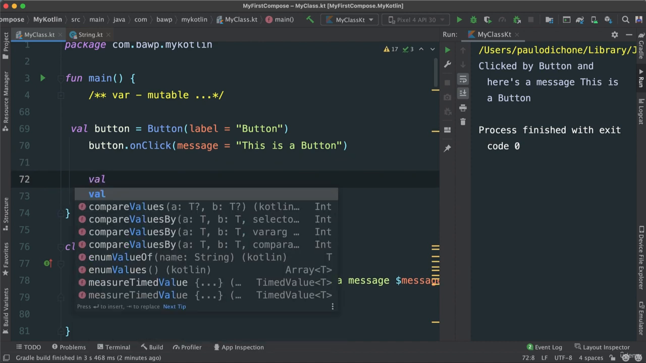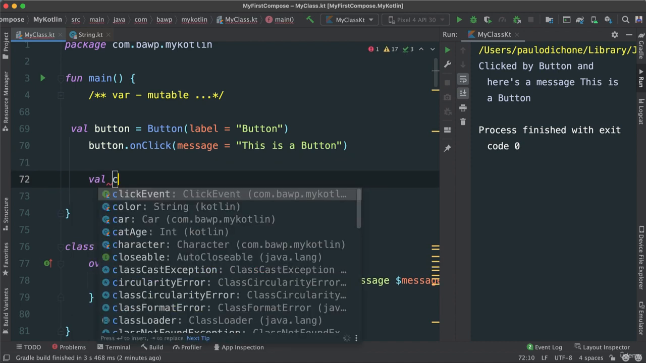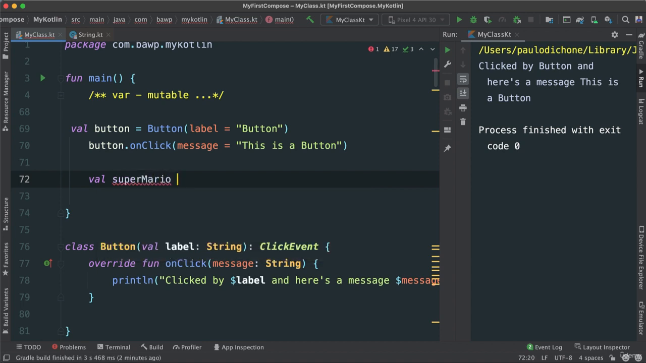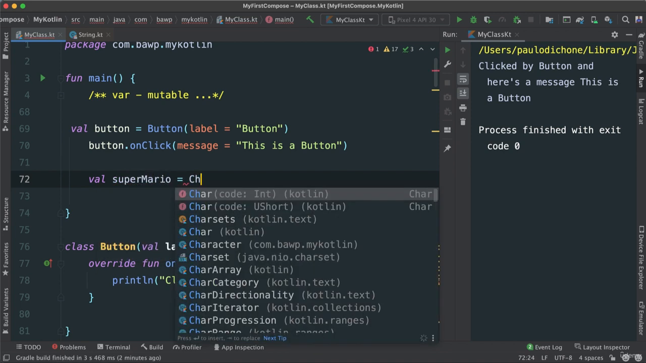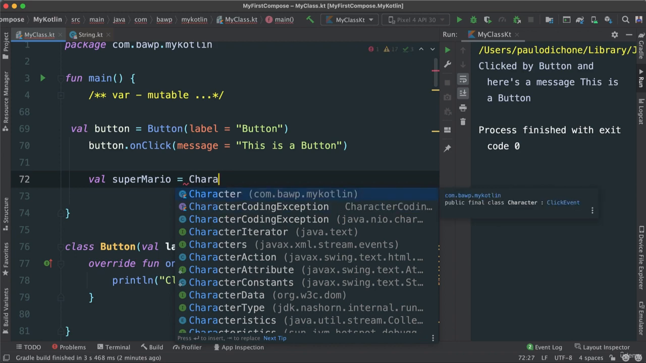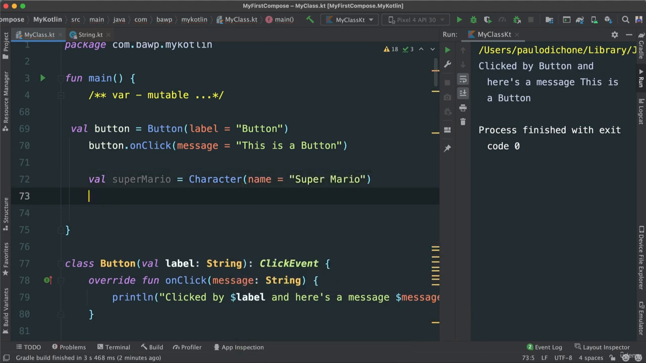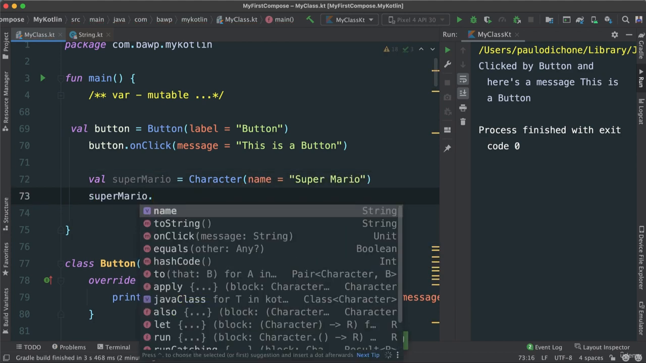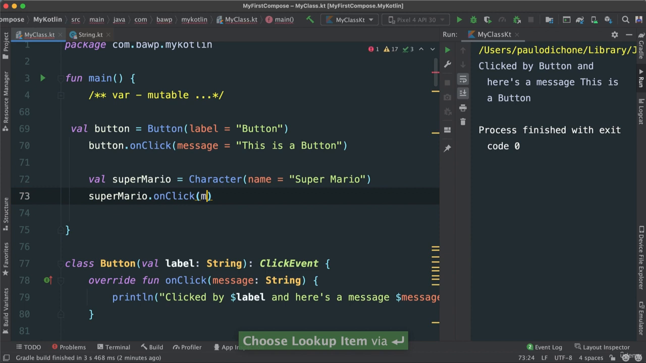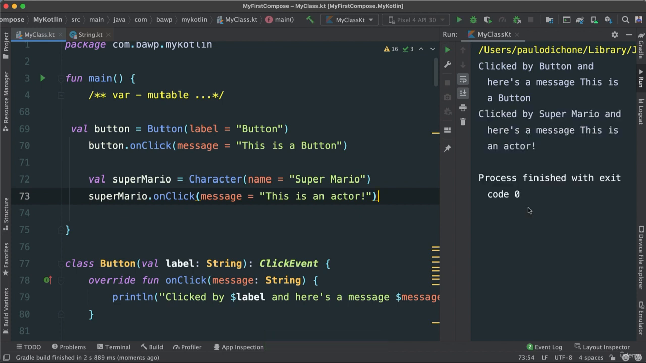So now we can go to main, somewhere else where we can call it. I'm going to create an instance of our Character. I'm going to say Super Mario, or something like this. It's equal to Character. Make sure we get our Character. That's very important. And then I'm going to pass a name, I believe. And then I can say superMario.onClick. When it's clicked, I'm going to pass in a message that says this is an actor. Let's run. And there we go. So clicked by button. Here's a message. This is a button. And clicked by Super Mario. Here's a message. This is an actor. And there you have it.